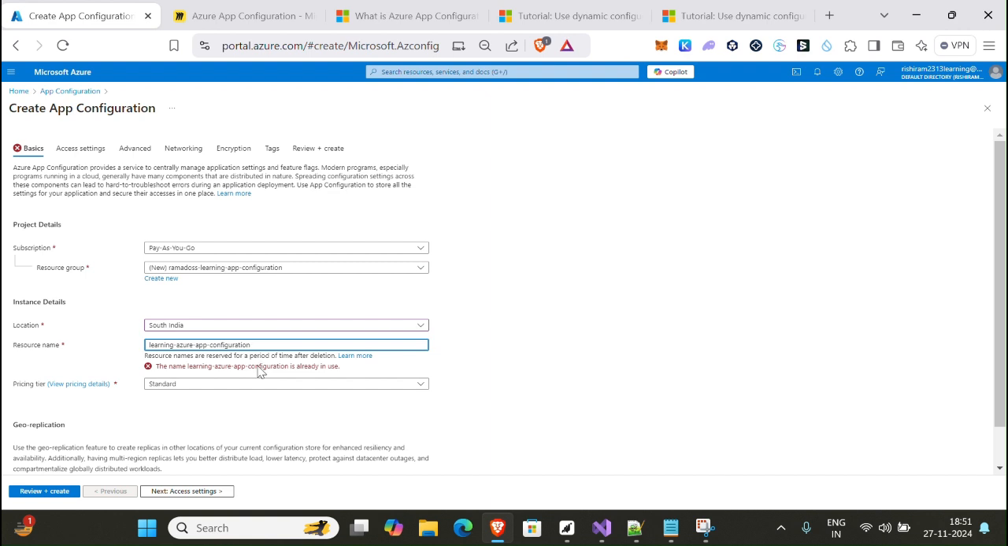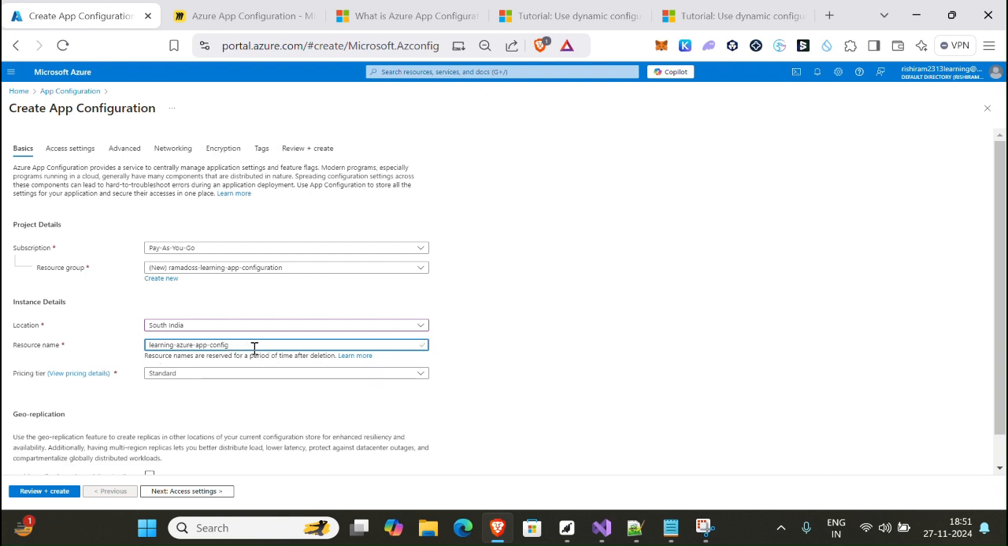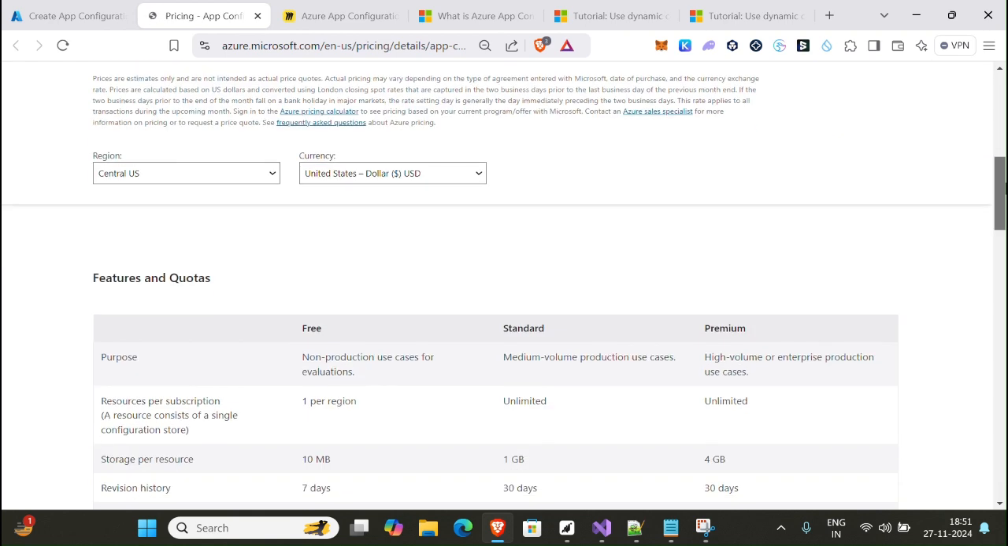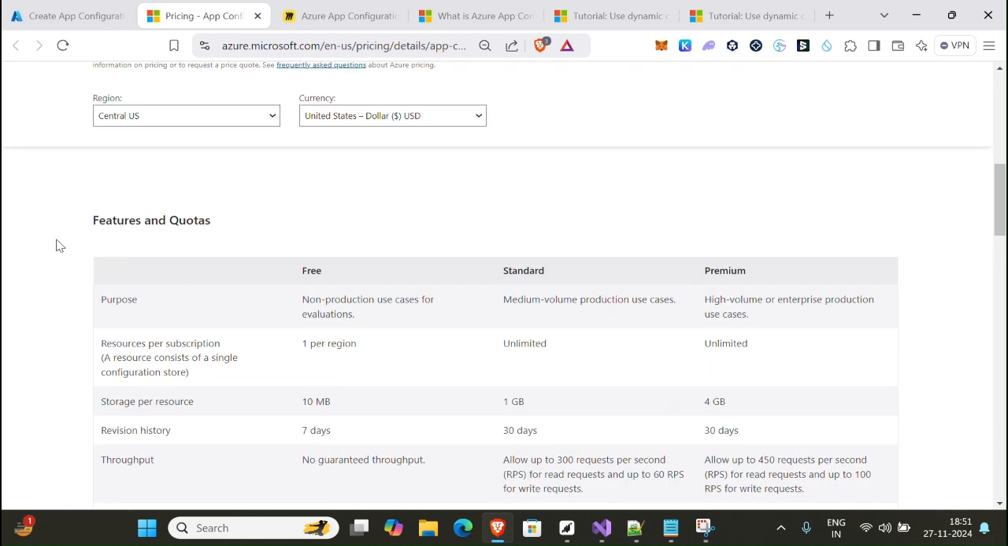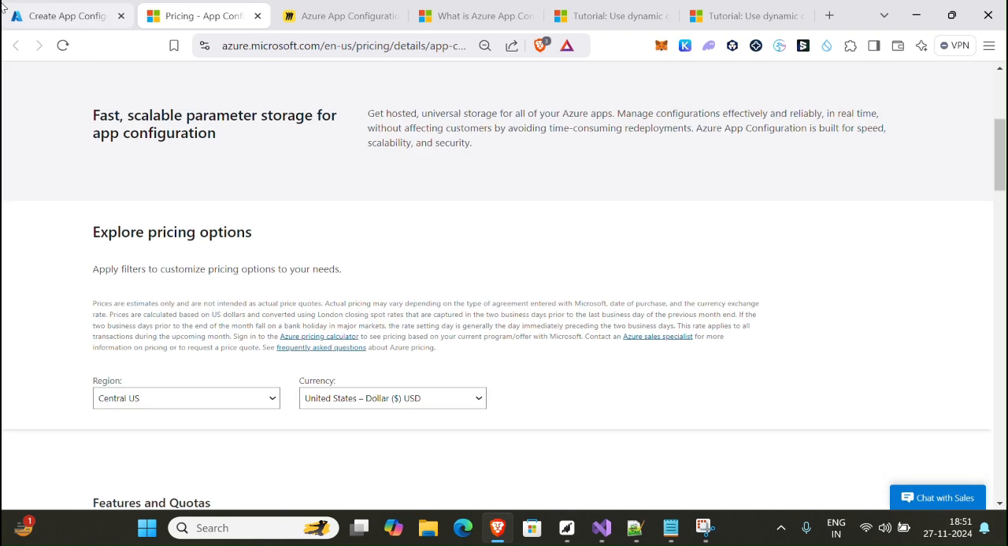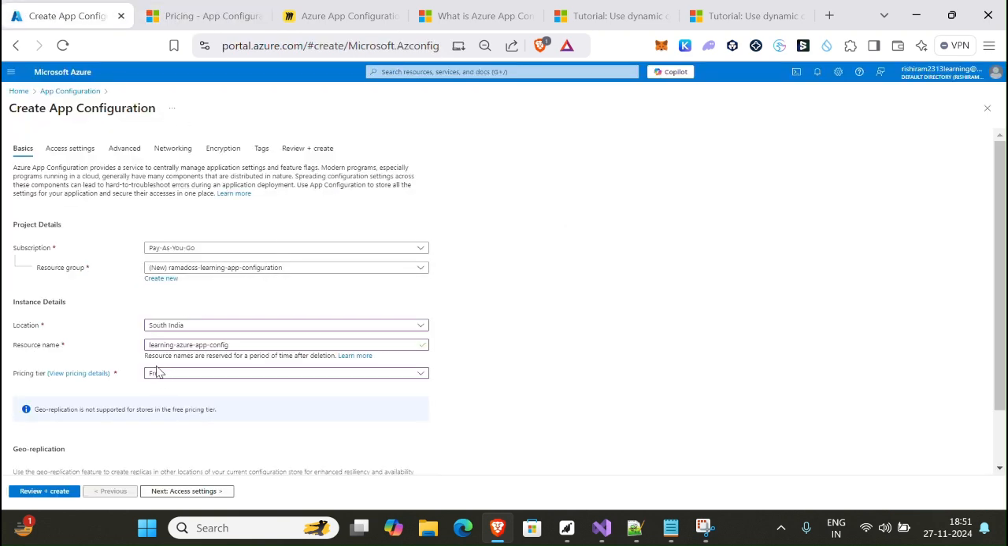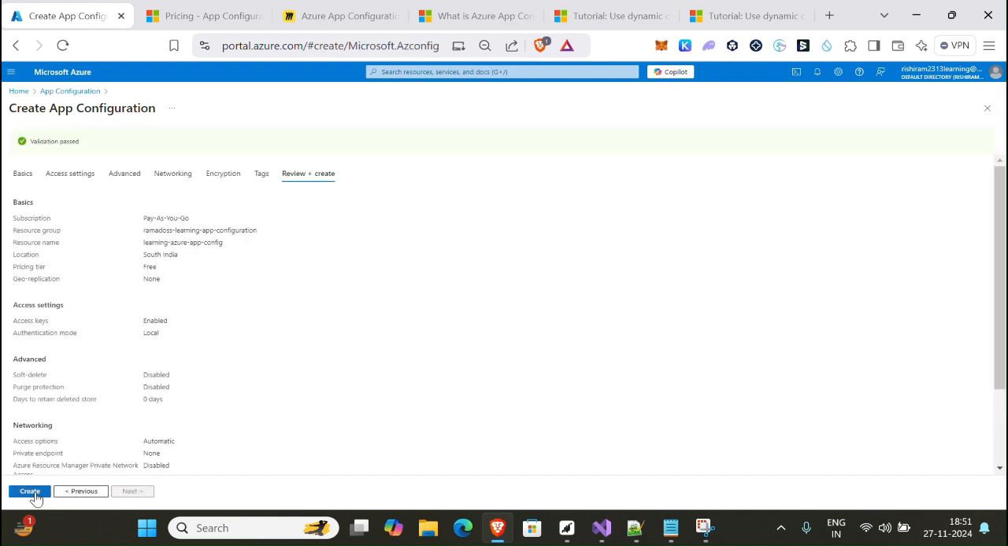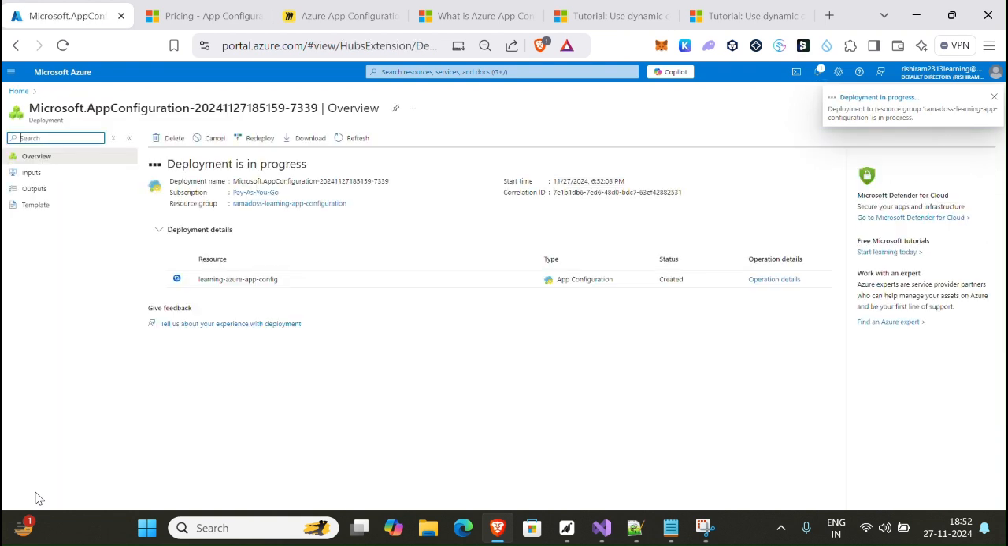Okay, that name already exists, so let's give a different config name. And for the pricing tier, you can choose any tier. Right now I'm going with the free tier. If you want more information about which tier to choose, you can see the features and costs, and based on that, you can choose it. Now I'm good with the free tier. I will select it, click on review and create, and click on create. It will take a few seconds. Let's wait for it.